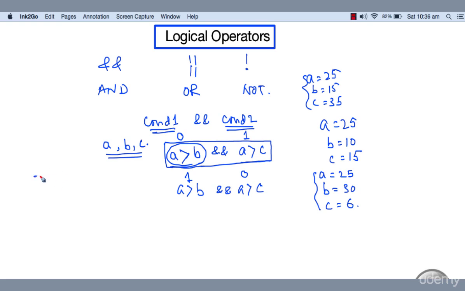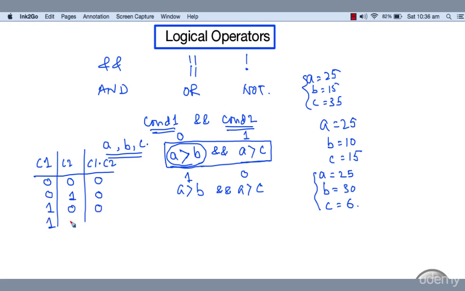We can represent the input against the output of the AND operation in a simple table that is called truth table in this way. Say this is condition 1 and this is condition 2 and this is the AND between C1 and C2. The AND is traditionally written with a dot in mathematics, so I'm using that dot here. So if the condition 1 is returning 0, that means false, and condition 2 is also false, then the AND operation is false. If condition 1 is false, condition 2 is true, then the AND operation is also false. If the condition 1 is true and the condition 2 is false, then the AND operation is false. Only if both the conditions are simultaneously true, then the AND operation is true.